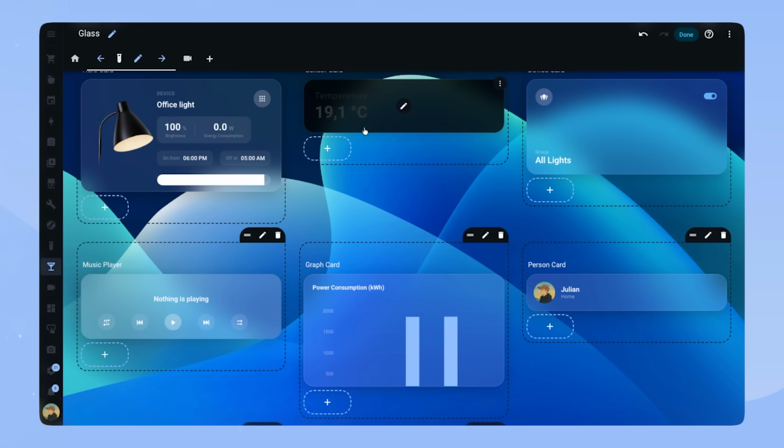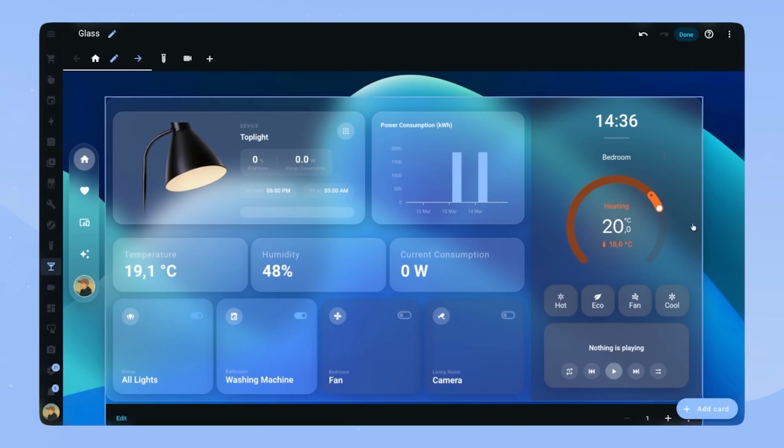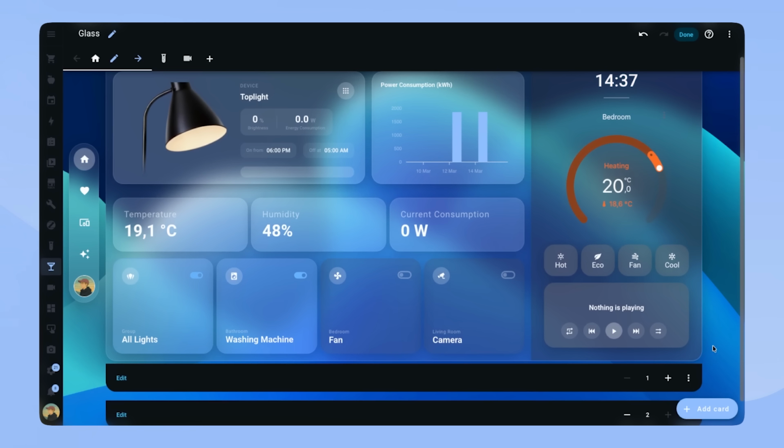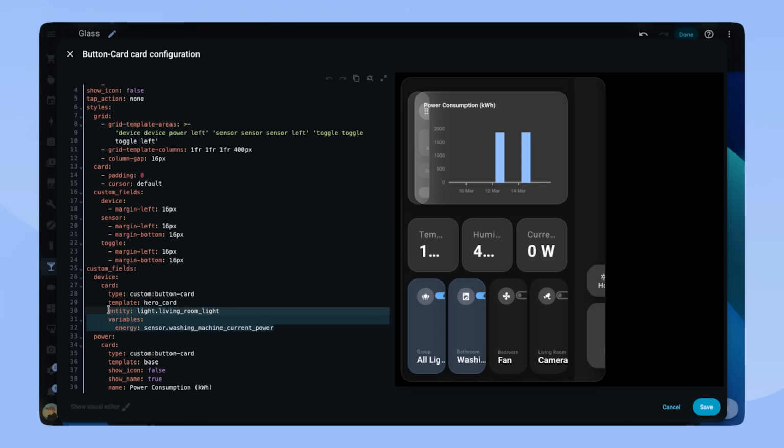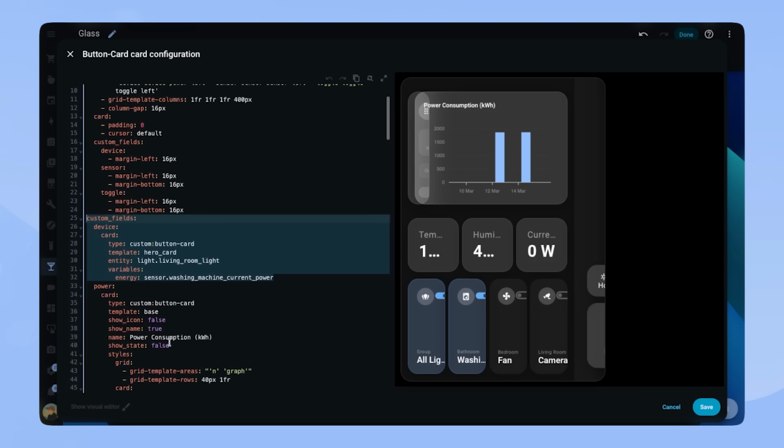And here you can really see how powerful button card is. We can set our own custom CSS grid like we did with layout card, but at the same time, we can also style the card however we want. Here you can see the whole dashboard is basically one big button card. When we look at the code, we can see we are just using the same base template and set a custom grid template areas with custom fields. Each of our cards is a button card in a custom field that calls its own template.